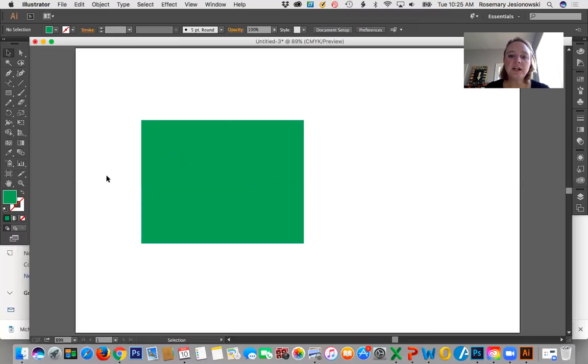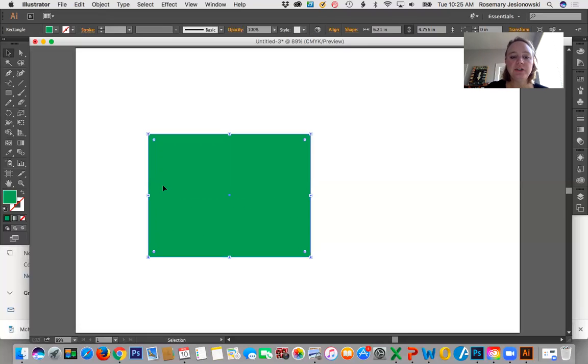Okay, so let's talk about some fun things that you can do with shapes in order to create this sense of form, this illusion of form. Okay, so we want to turn this rectangle into a box. Well, what does a box need?